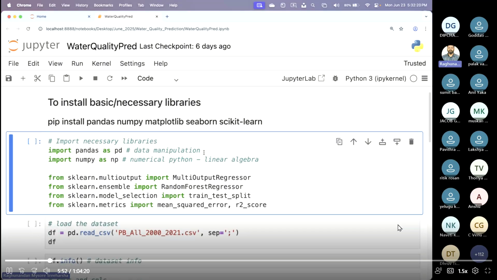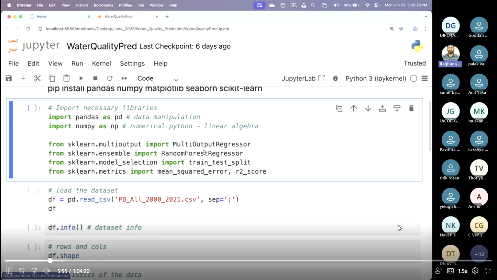Once you are done with the libraries, we need to import these libraries, right? I already told you that. A collection of functions and methods becomes a module, and a collection of modules is a library. So we have to import the necessary libraries such as pandas. Pandas is used for data manipulation. NumPy is used for linear algebra, like matrices and arrays.